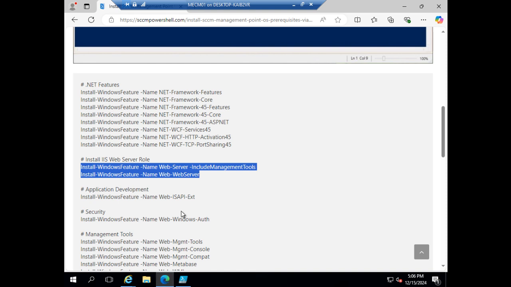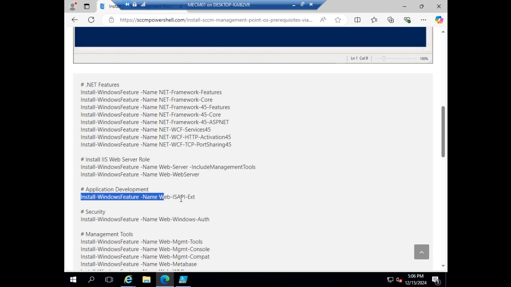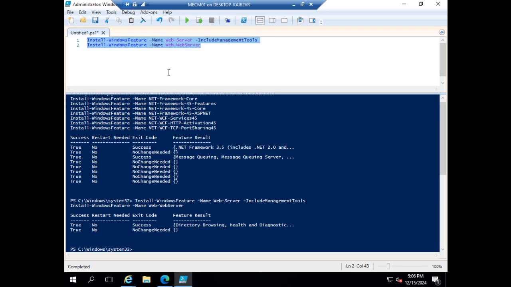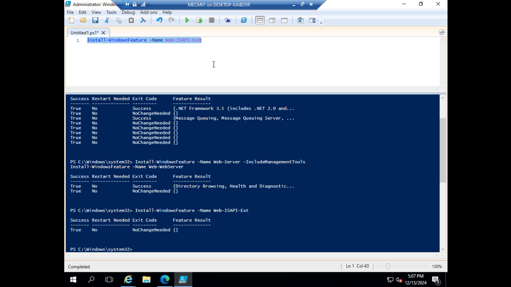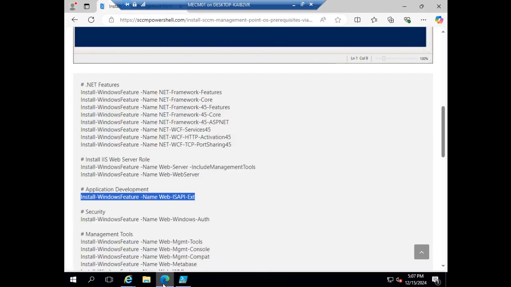So another is the application deployment. So we need to copy and paste this PowerShell script. Control C, then Control V, select it, then run. It's also completed. Need to check another PowerShell script, which is the security.